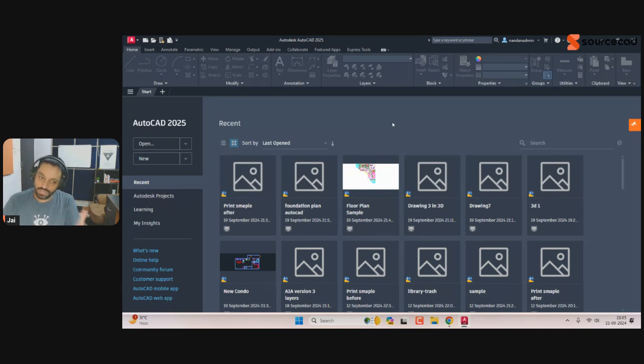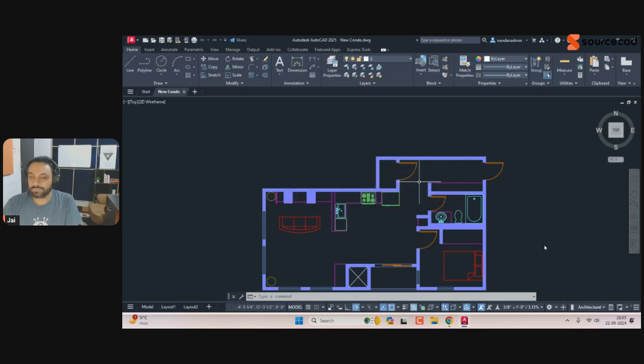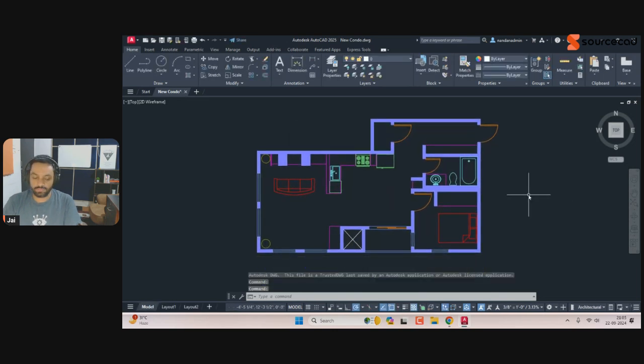As I mentioned, the agenda for this session is printing and plotting. So I am assuming that you know the basics of AutoCAD, and I'll be starting directly with the printing and plotting tools. I'll open a drawing here, this one, just a sample drawing. And let's directly jump into printing this drawing and how we'll print it with the proper settings.